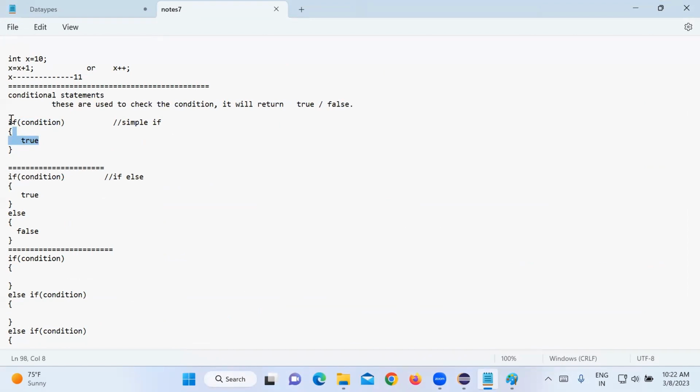This is a simple if condition. If the condition is true, what to do? Whereas this is an if else condition. If the condition is true, what to do, else what to do?